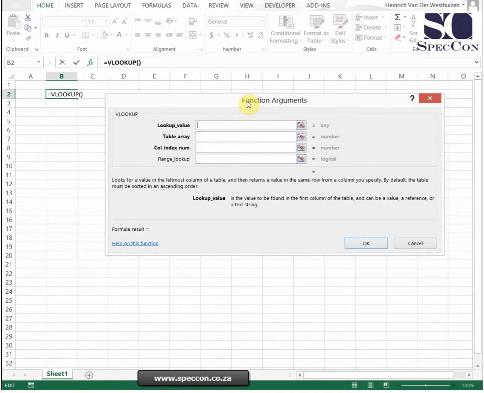What a VLOOKUP formula will do is search for a specific value in a specific source. This source can be sitting in any other file. It can be sitting in the same file. It can sit anywhere on the server. And then it will return a value that's written in that other file.